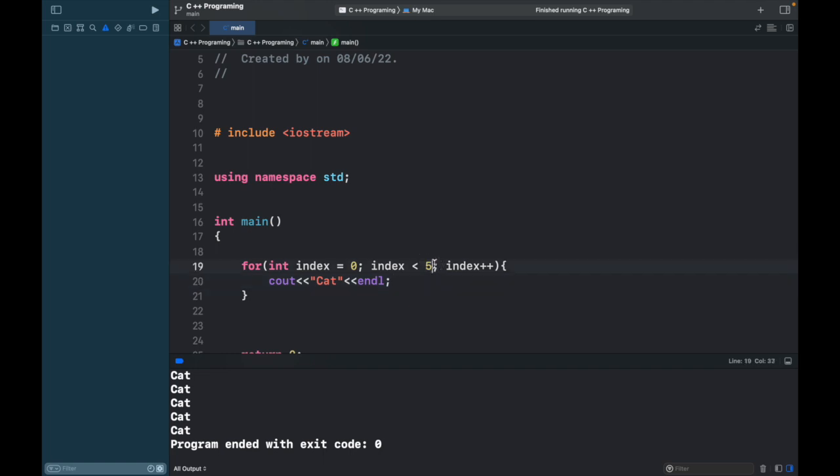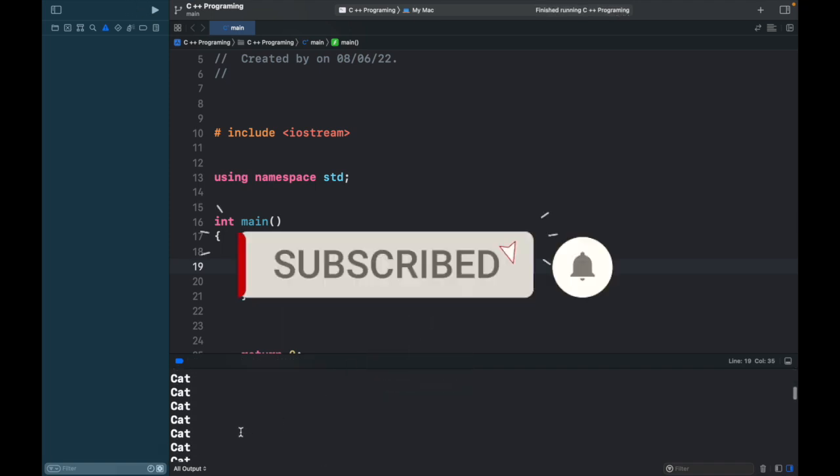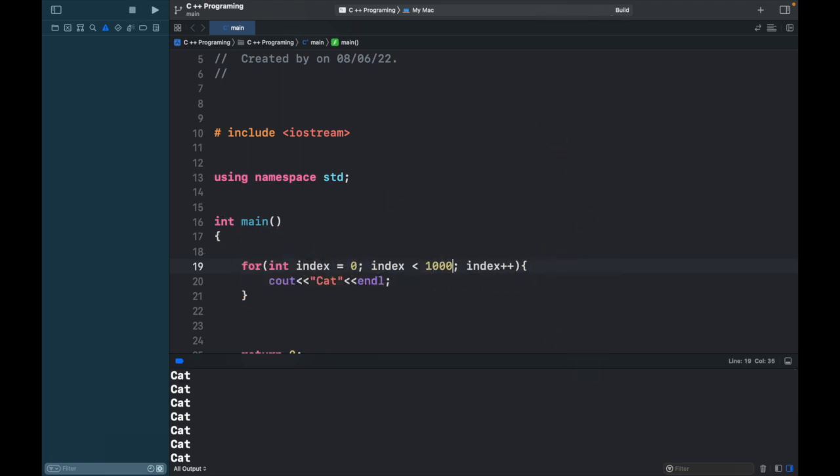Let's suppose we want to print it 10 times, so we can just replace it with 10. And now you see we got 10, we can do it for 100. Now you can see we got 100 cats. You see, in just seconds we are able to do this. 1,000, we can print 1,000 cats. In the same way we can print a million, a billion, any number you want. Okay, let's just keep it 5.